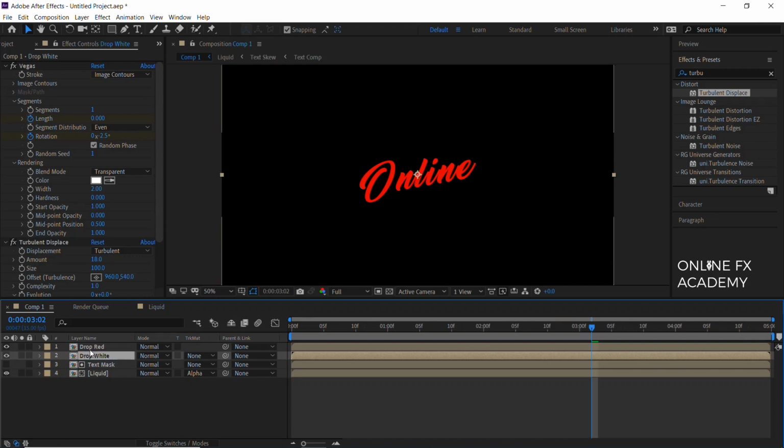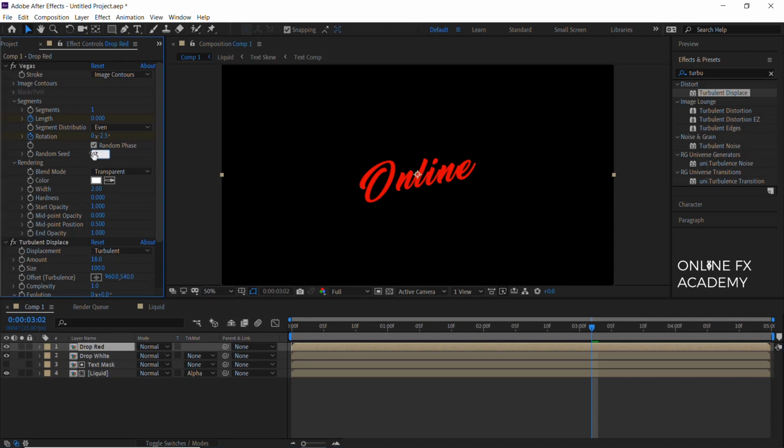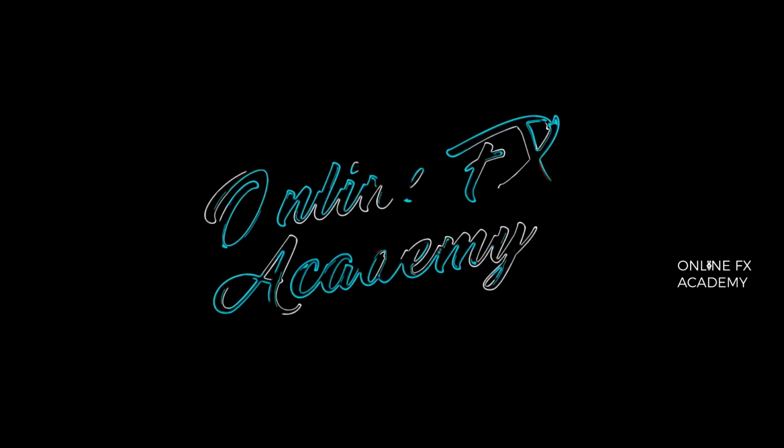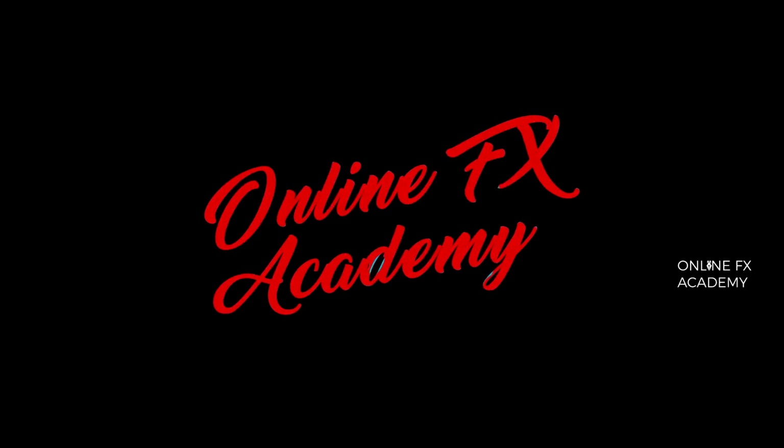And in drop red, let's change the random seed value to 2 and make one more duplicate of it. Let's call it drop blue and change the random seed value to 8. And now let's check our animation, and there we have our super cool liquid text animation. So I hope you have fun trying this super cool effect on your own.